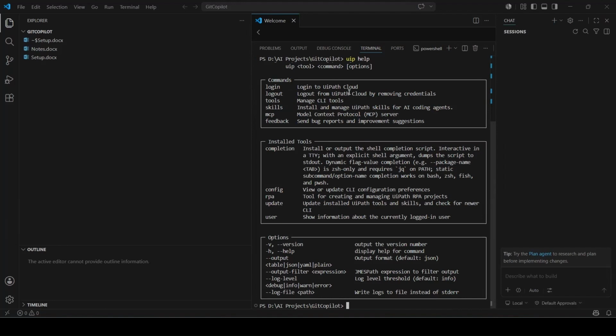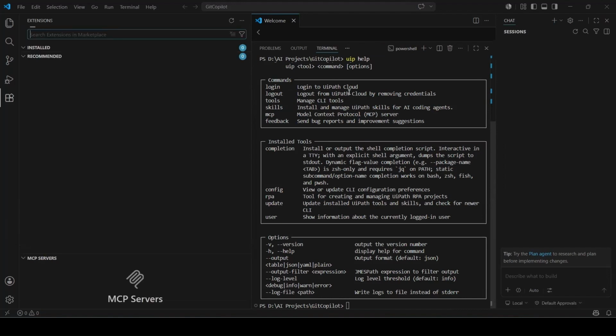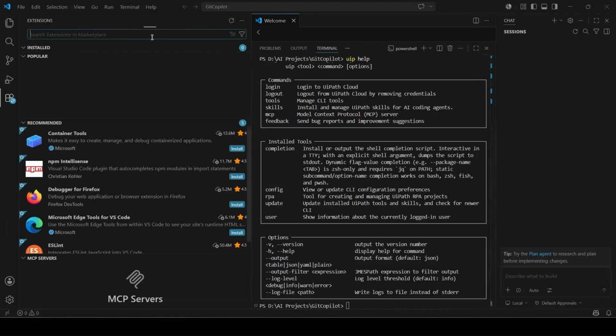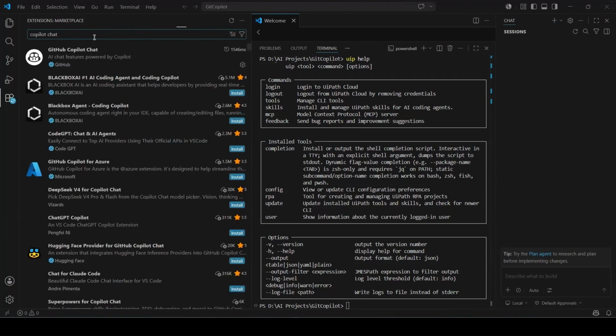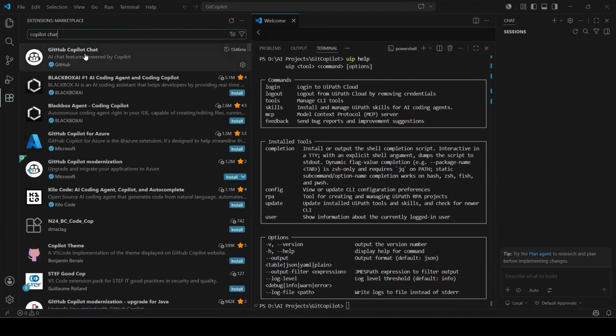The next thing that you need to do is GitHub Copilot. This is an extension. So press Control Shift X and the extensions prompt will open. Now just search for Copilot Chat and try to install it. GitHub Copilot Chat is already installed for me, so I don't have to worry about it. These are the few prerequisites that you need to have.